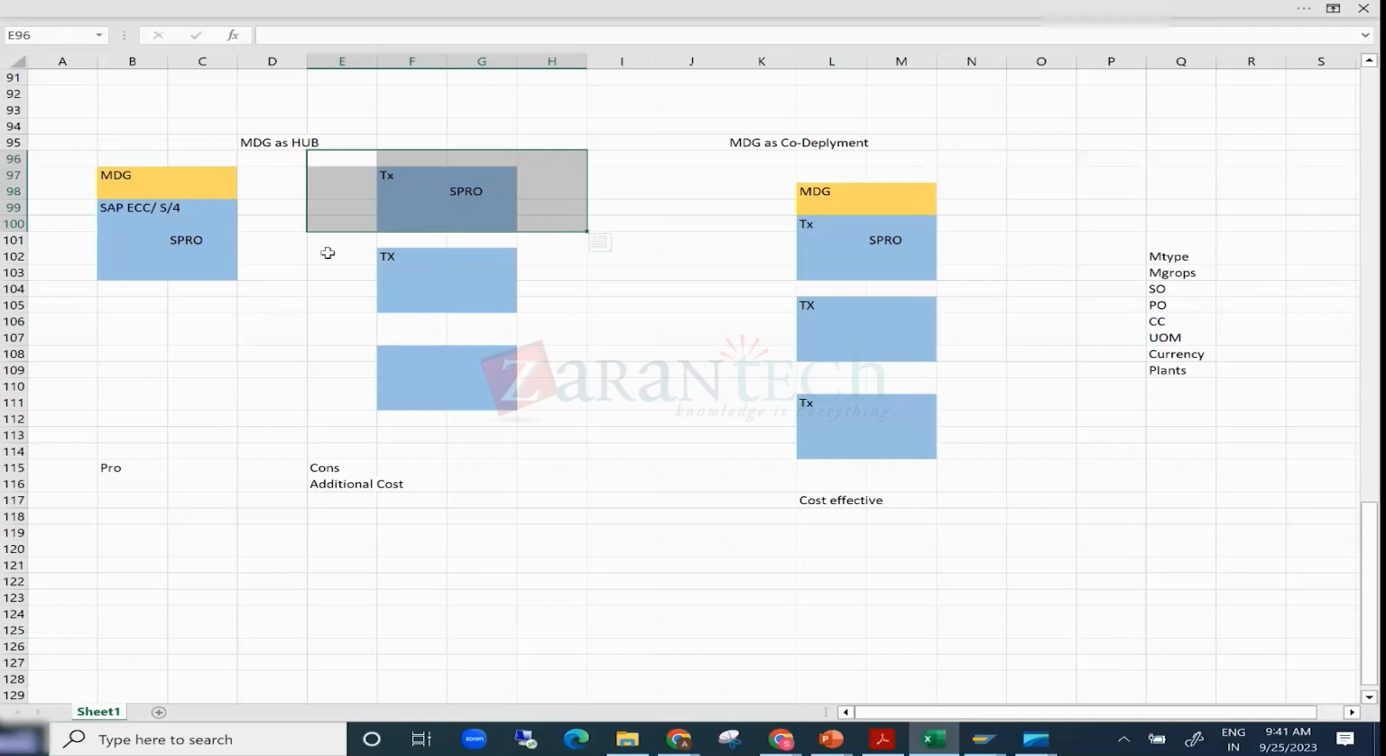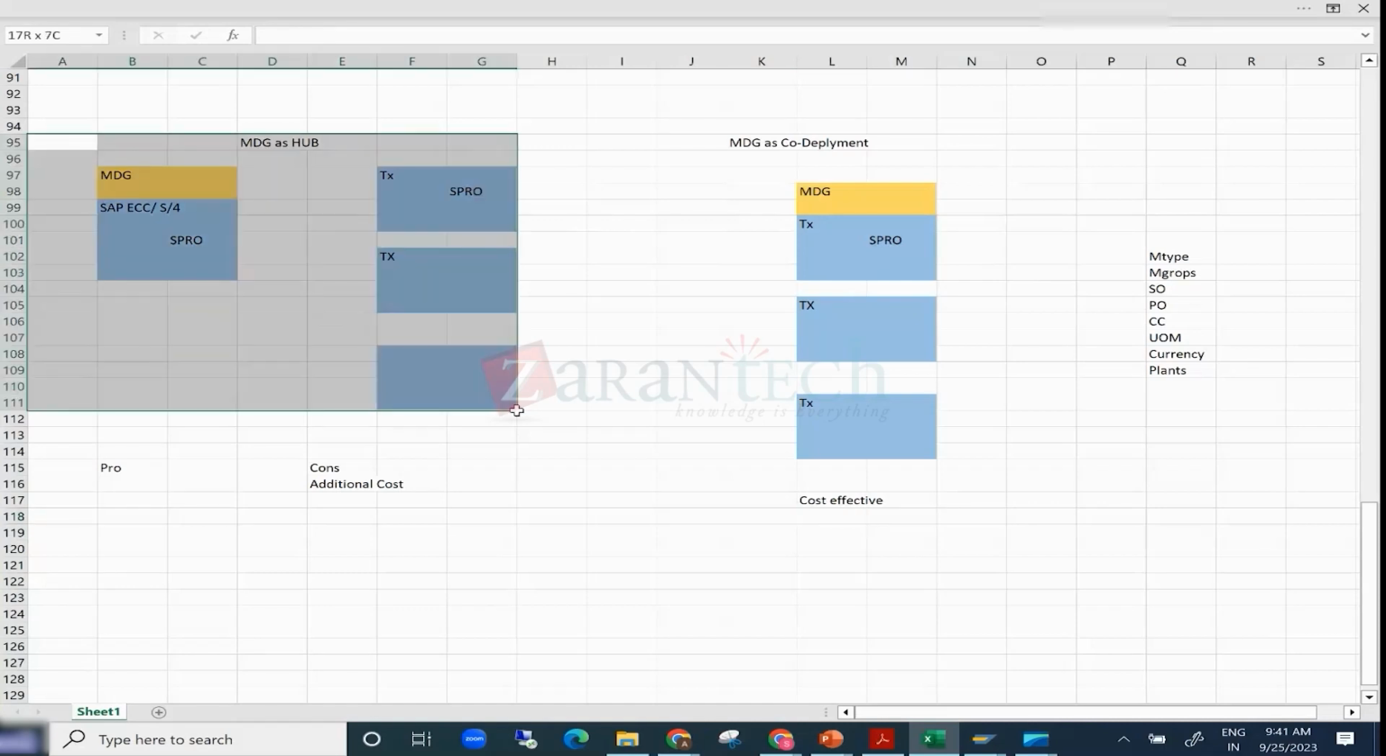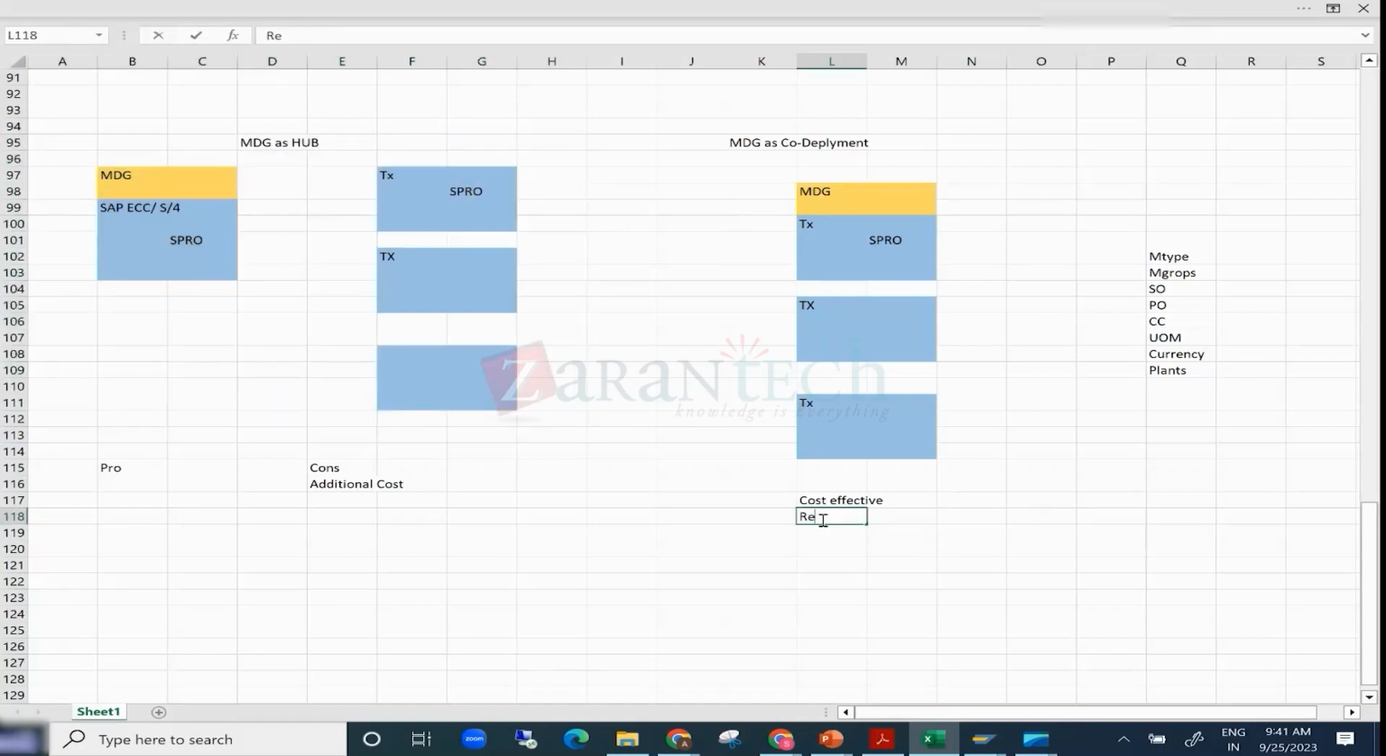This is an additional activity, whereas in co-deployment it works automatically because you just maintain it once. That's it. Then in MDG you can reuse it. Here, maintaining over here is not sufficient; along with that, you also need to ensure it is maintained here as well. That is an additional headache when you go for a hub scenario. Clear? Yes, it's clear. Okay, so that is one point: cost effective and reference master data is not required.